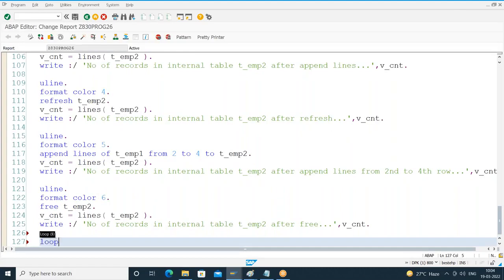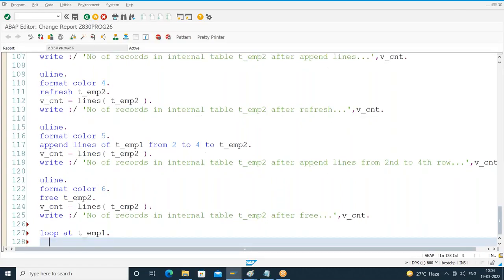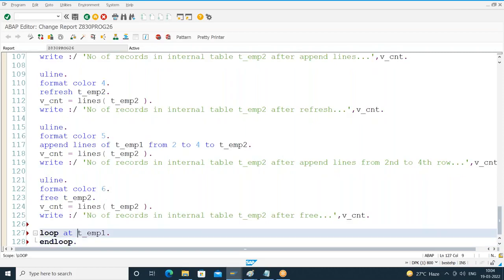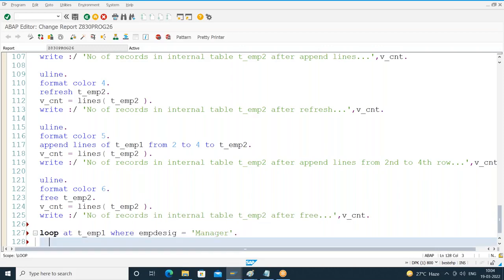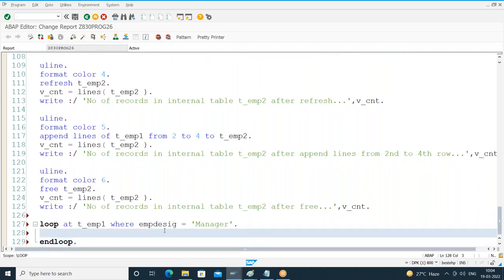See this. I'll say loop at T_EMP1. If I say like this, what will it do? It will loop all the records. Unnecessarily, I should not loop all the records. So at the time of populating the data from body to header, I'll say where employee designation equal to what? Manager. Understood? So only those records will be populated to the header. Which records? Where the designation is manager. So that manager record will come and sit in the default header of EMP1.